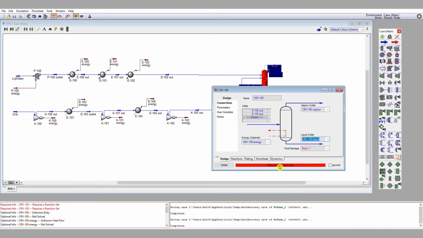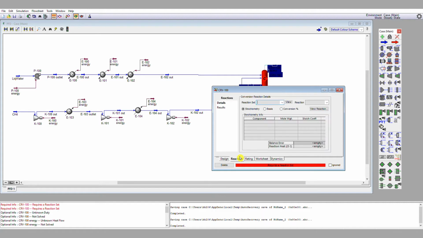The next thing we're guided to is, it says here we need a reaction set. So I'm going to single left click on the reactions tab. I see that the box up here says reaction set. I'm going to down arrow, and global reaction set is there defined. Now, I'm going to single left click that, and I'll see there my methane reforming reaction is there with all its data. Now it just says unknown duty.